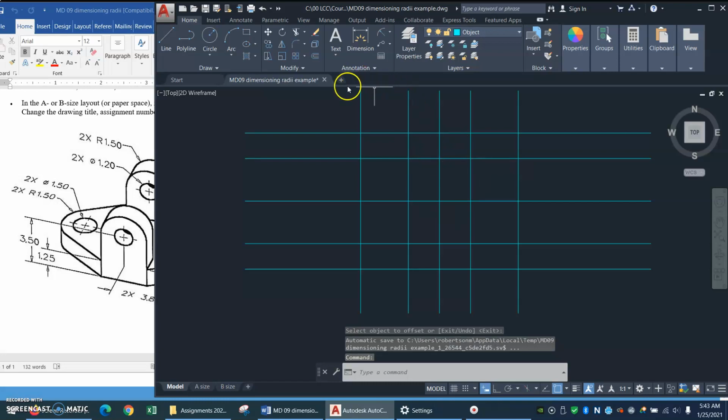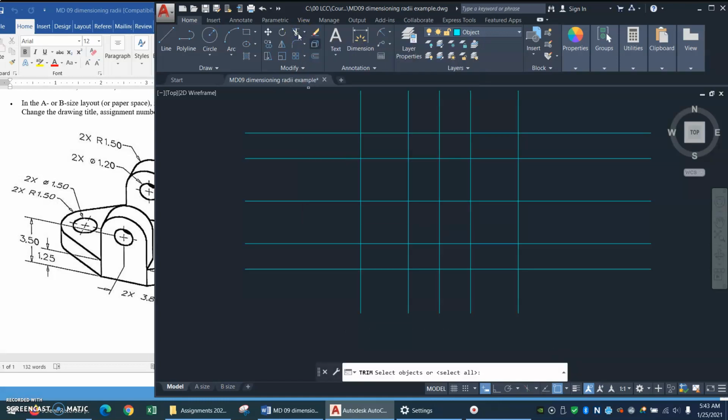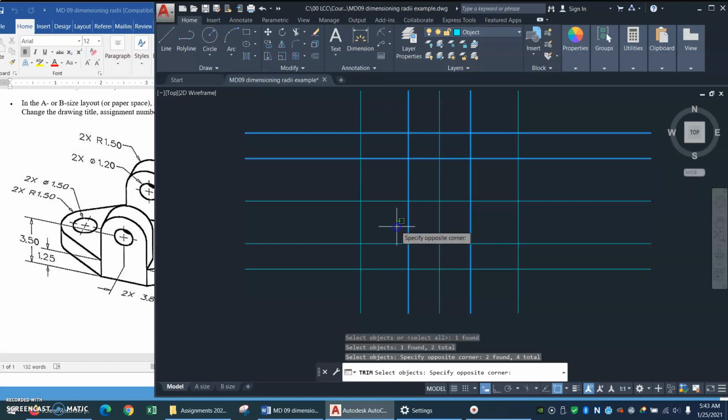And now I'm going to trim a little bit because I'm getting confused. So I'm going to get the trim command, or TR for trim. And I could select all by hitting enter. I think I'm going to try and keep things clean by just clicking as my cutters the lines that I know for sure I'm interested in. So those are the cutter lines. Now enter. Now I've got my cutters highlighted. And now select object to trim.